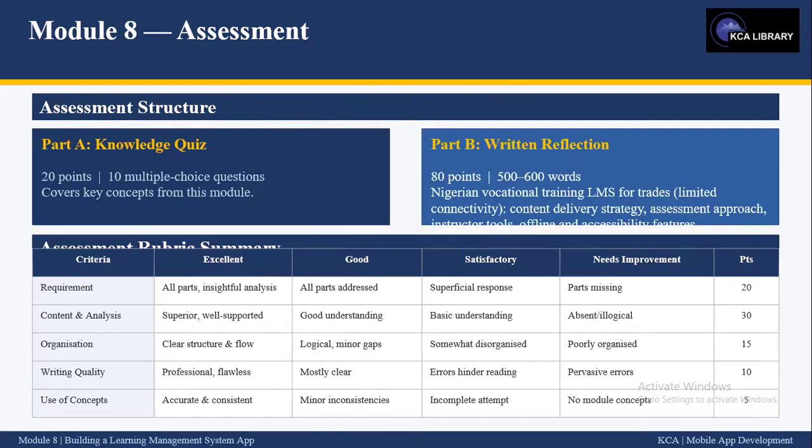Module assessments. Your assessment for this module is divided into 2 parts as usual. Part A, a 20-point knowledge quiz covering the core components of this module. Part B, an 80-point written reflection, 500 to 600 words in length. You are tasked with designing a proposal for a Nigerian vocational training LMS for trades, specifically addressing the challenge of limited connectivity. You must detail your content delivery strategy, assessment approach, instructor tools, and your implementation plan for offline accessibility features. Please refer to the assessment rubric provided for grading criteria.